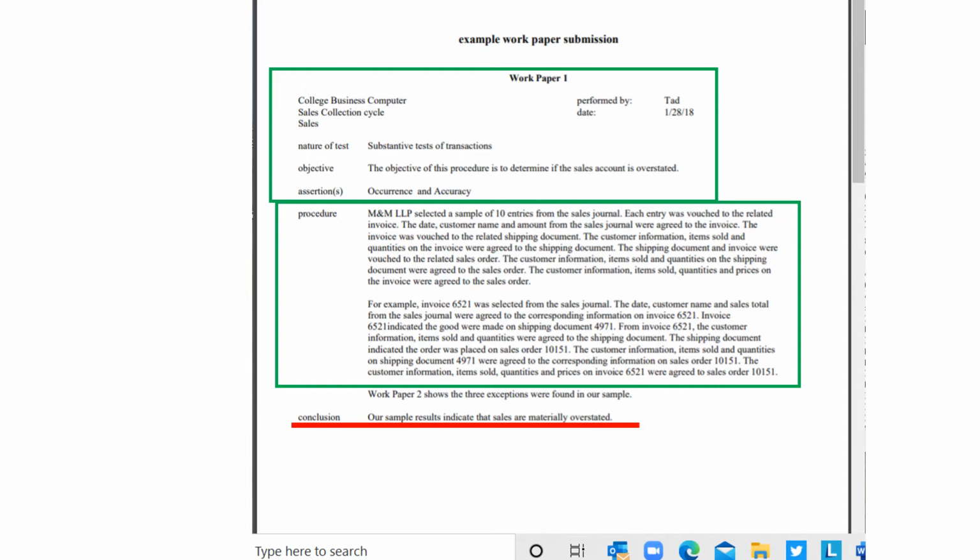So you've got the client, the College of Business Computer. We're auditing the sales and collection cycle. Specifically, we're auditing sales. We're going to do substantive test of transactions. The objective is to make sure a sales account's not overstated. The assertions we're going to deal with are occurrence and accuracy. So when we go to the second work paper, we're going to find that top material is all the same exactly. Then we've got a description of the procedure.